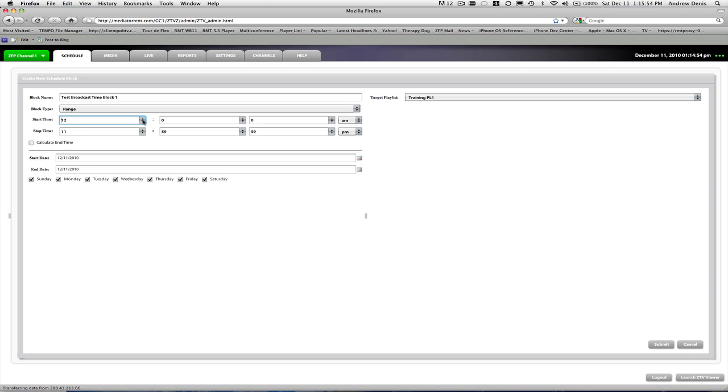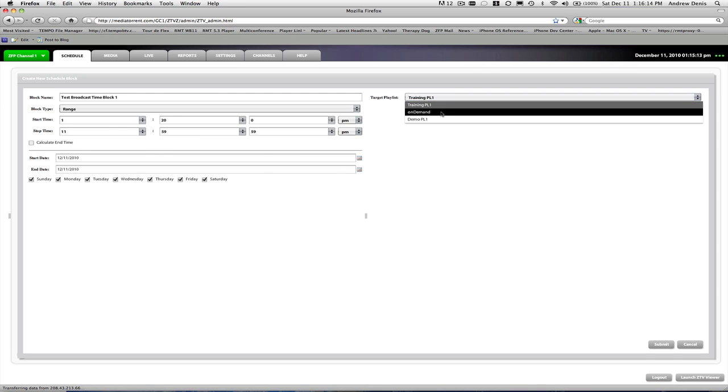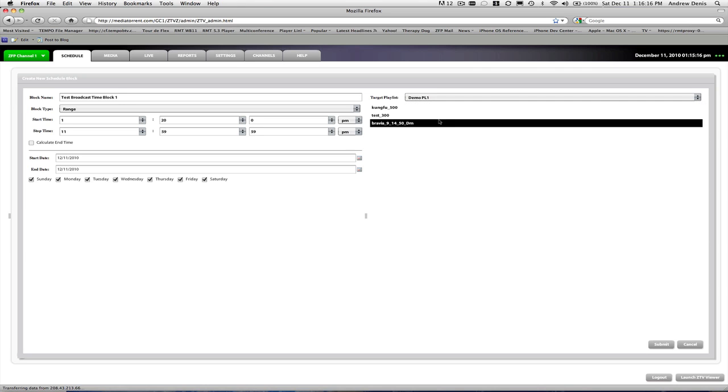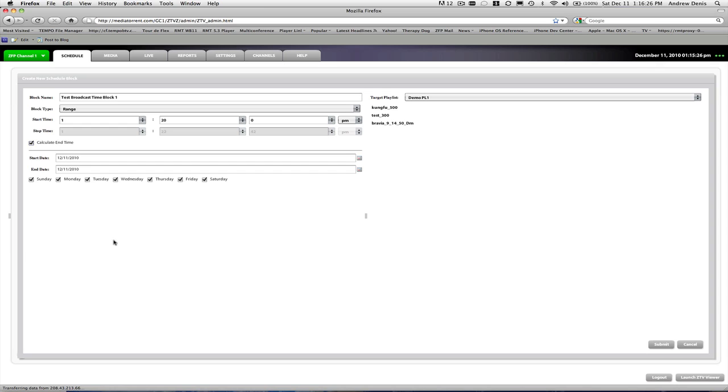Let's say at 1:20 p.m. So we'll go from 12 to 1, okay, and 20. You can type it in or use those up and down arrows, and make sure it's p.m., not a.m. And we can either have it calculate based on the playlist that we've selected, which we're going to go with the demo one, and it shows which ones are in that. If I say calculate, it'll just run through them one time and figure out the end time based on that. And there we go. Obviously, you don't have to enter anything if you've done that.